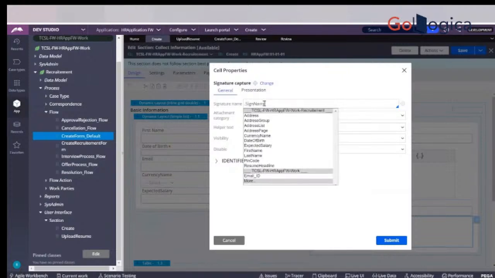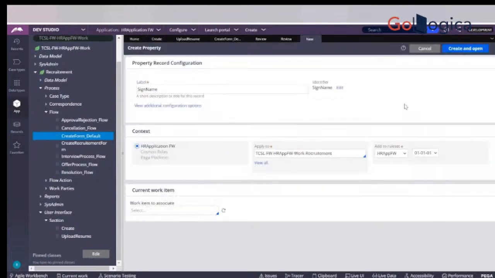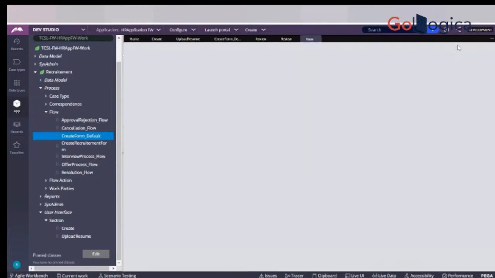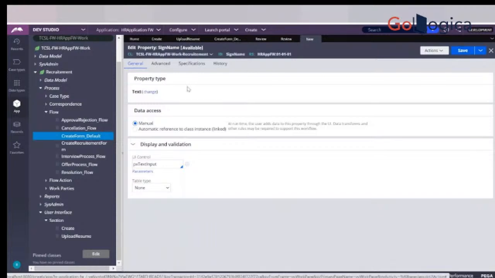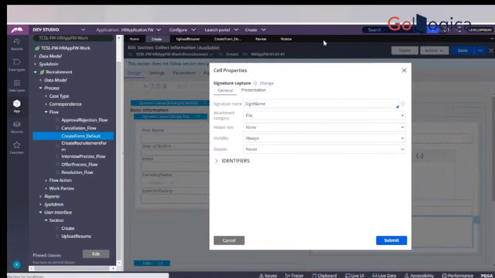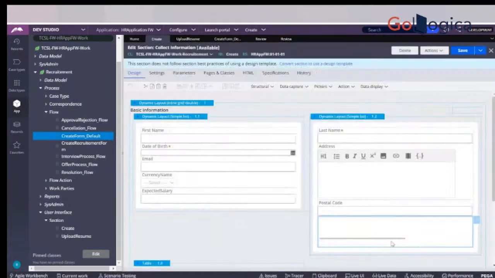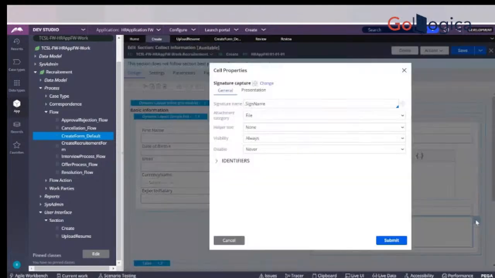So it is also a text where it is going to take the value, save it. Okay, so basically the signature will represent something like a file. And that file will be encrypted. The signature will be encrypted in that file.